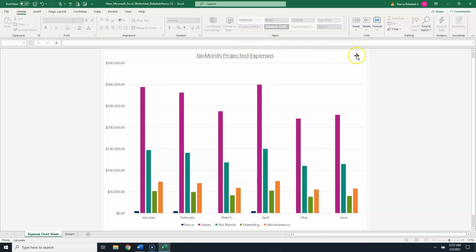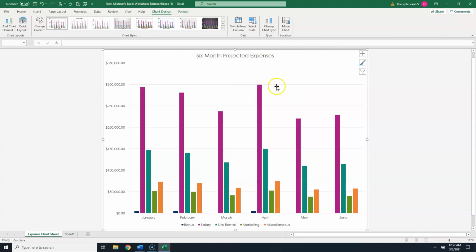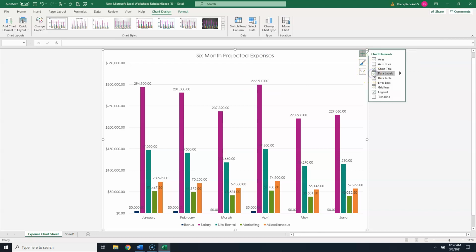All right, so to add our data labels, we do need to have our chart selected, and then we'll click on our chart elements, that plus sign there, and then we'll click on data labels, and we are going to use the outside end for our data labels. So at the top of each of those columns, you will see the dollar amount that is assigned to them.